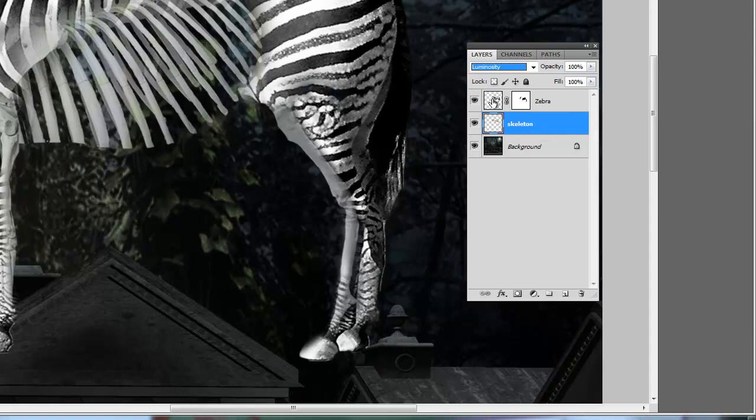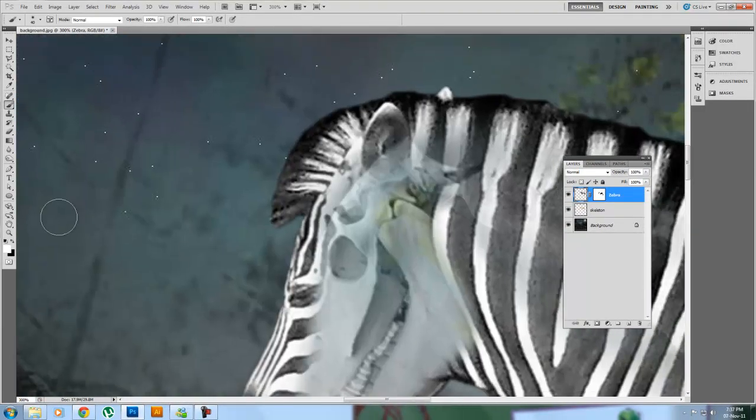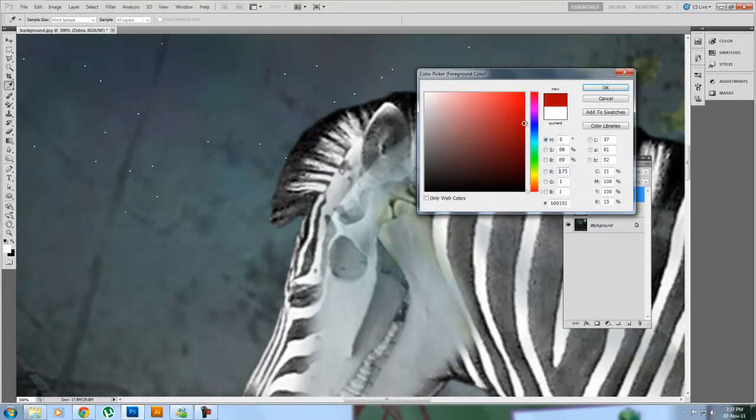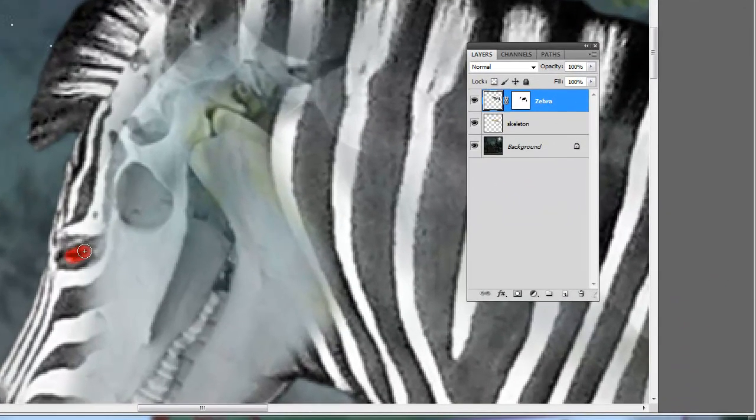I am then going to click off the mask of the zebra, which is that one to the left. I'm going to Control plus to zoom in, and I'm going to go to the brush, colour replacement, double click on the colour, choose a red, and I'm going to try and draw in roughly where the zebra's eye would be.